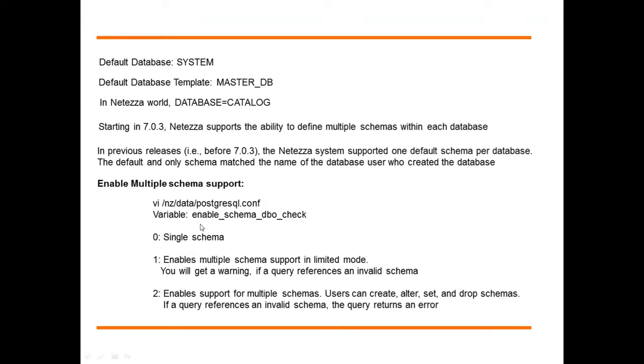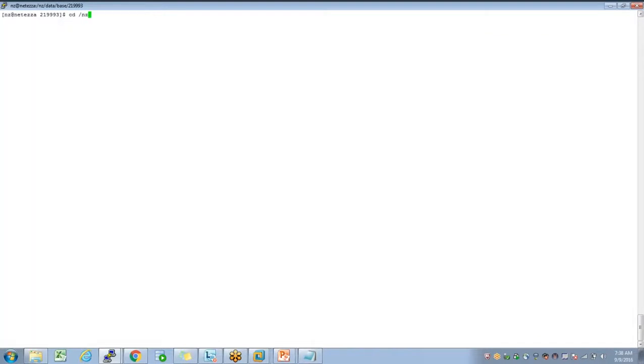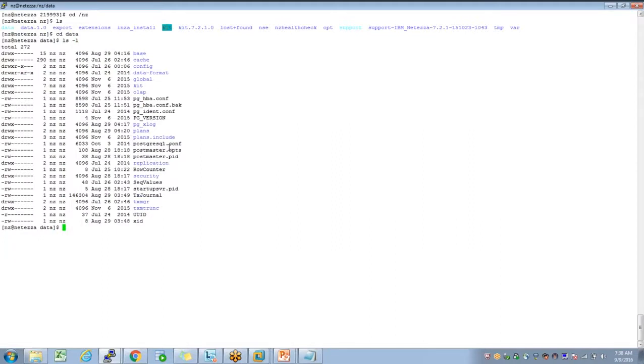You have to enable this parameter in this ngdata PostgreSQL configuration file. There will be a dot configuration file that dictates your ngSQL environment, right? If you go to /ng, inside it there are two important directories, one is data, another one is Git. You go to data, there is a configuration file called PostgreSQL.